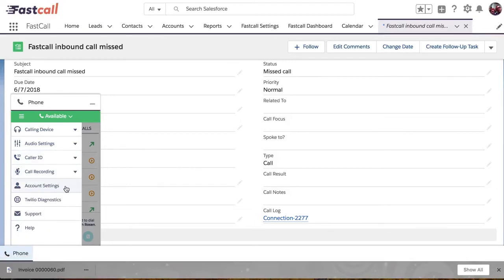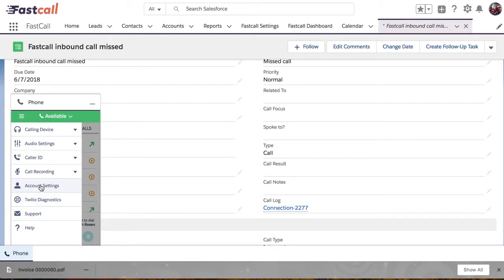Call recording settings, pretty straightforward. Then there are other account settings for you outside of what you're seeing here. The diagnosis link gives you the ability to test your internet connection for the soft phone. That's kind of important. And if you need support, it is here.